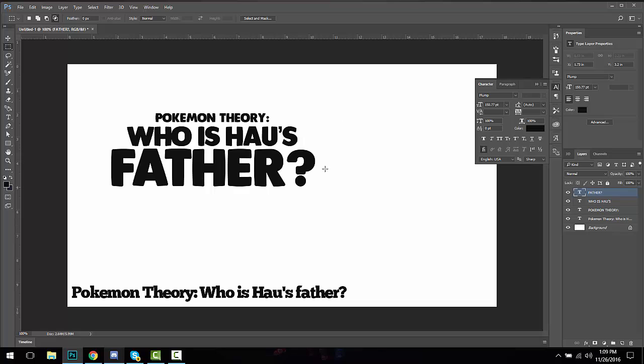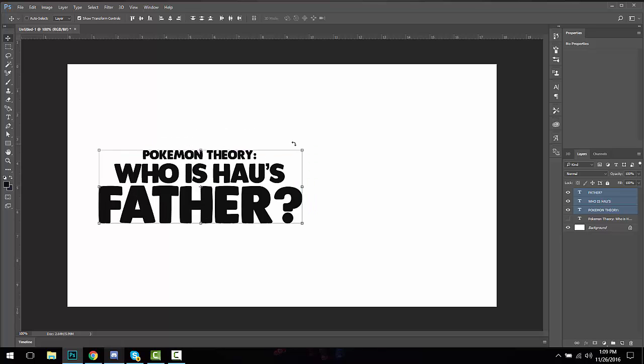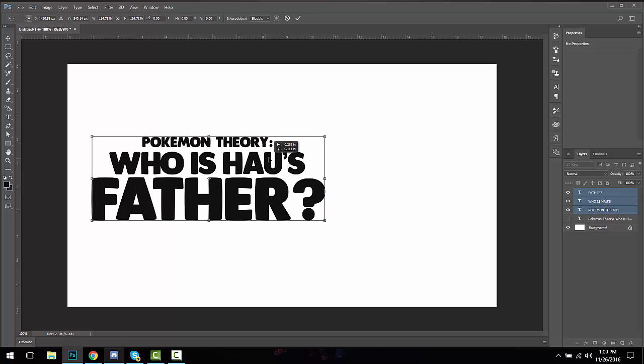I actually really like how this font is. In case you want to know what the font is, it's called Plump. I'll try to leave a link in the description if I remember. If not, just go to the font site and type that in. But now that we have this, we're gonna select all the layers. To do that, press on the first layer, press Shift, and click on the last layer that you want to move, and it moves everything. So we're gonna make this a tad bit bigger.